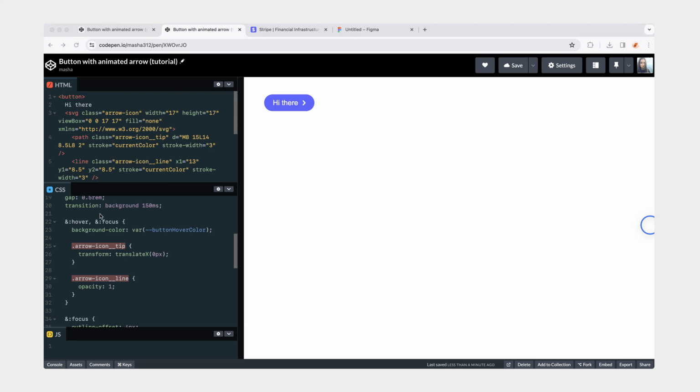And the thing that I just added off camera is, before we just had the hover selector, and when I would focus on this button, we would not get this background color change and the arrow change, but I wanted to have that in the focus state as well. So I added the focus selector, and now when you focus on the button, you get these changes. And that's it for the animation.